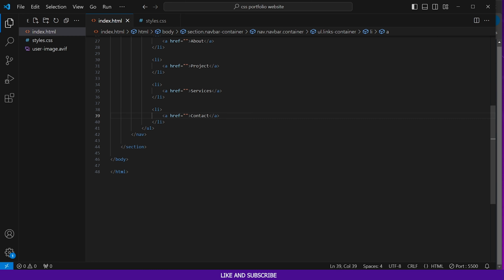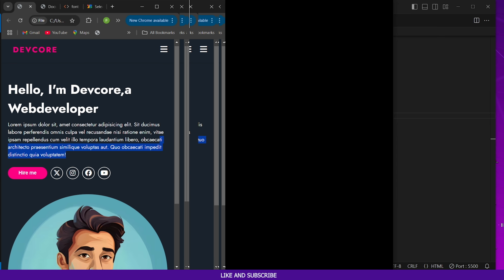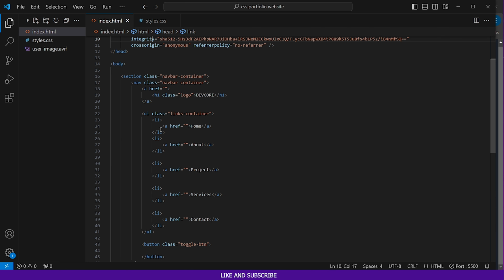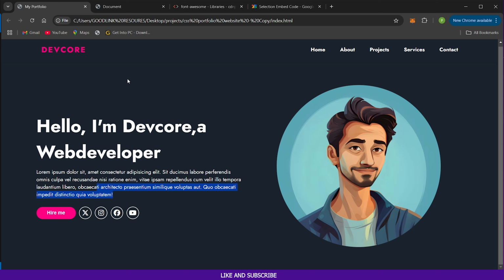Let's create our button. That is the button that appears on the smaller screens to make things look responsive. We're going to create our button just down here, and the class is going to be toggle button. Just type in toggle-btn for the class, and in here we're going to have our icon. The class is going to be fa-solid and fa-bars. Let's see what that looks like. This is our icon right here. That's what we want. Let's see what we have next in the HTML.